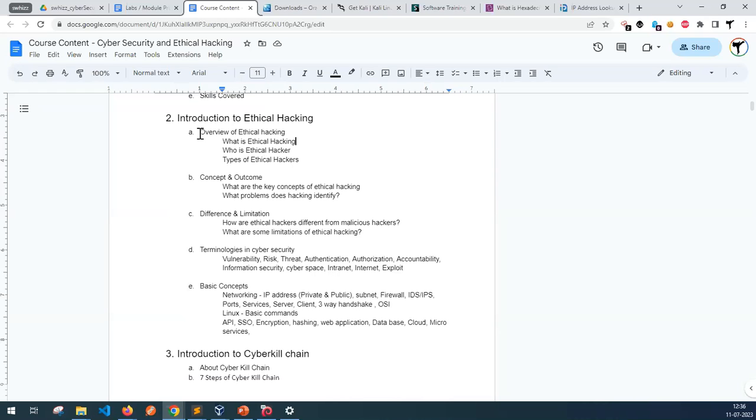All this, most of them are theoretical over here, right? We're going to learn all the sophisticated terminologies and wordings. Like for example, what is vulnerability, what is risk, what is threat. We're going to learn basic concepts of networking. What is IP address? What is private, public? What is subnet? What is a firewall? IDS, IPS? All those basics layout for this course is something we're going to learn over here.